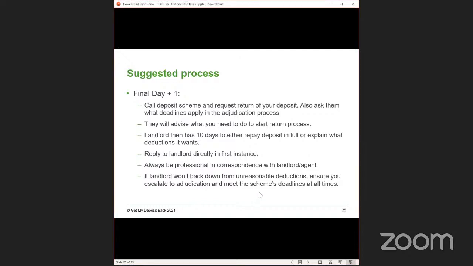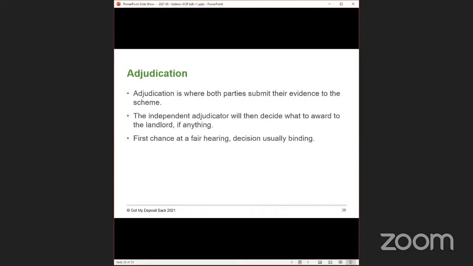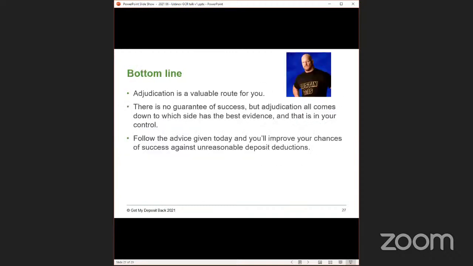So, my bottom line here: adjudication is a valuable route for you. There is no guarantee of success, but adjudication all comes down to which side has the best evidence, and that is in your control. Follow the advice given today, and you should improve your chances of success against unreasonable deposit deductions. So that's everything I had on that section.